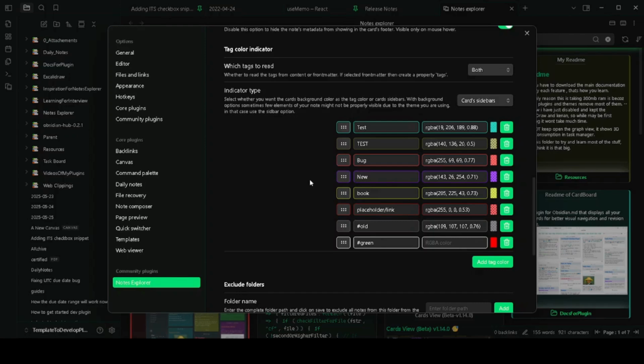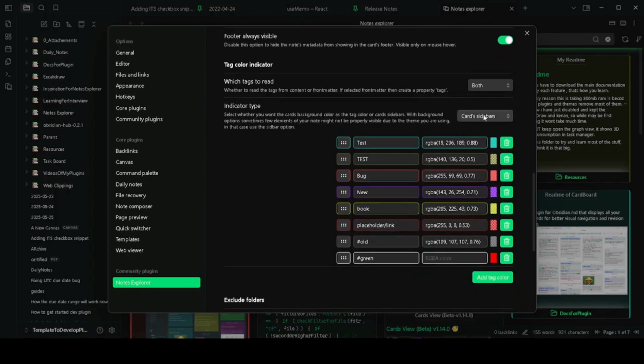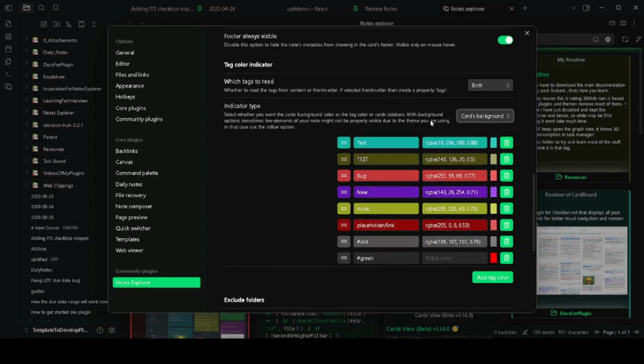These tags can be either inside the note's content or in the front matter. Here is the setting for this feature, where you can map a color to the tag. Currently I have applied them as card sidebars in this setting. If I change them to card background, you will see something like this.